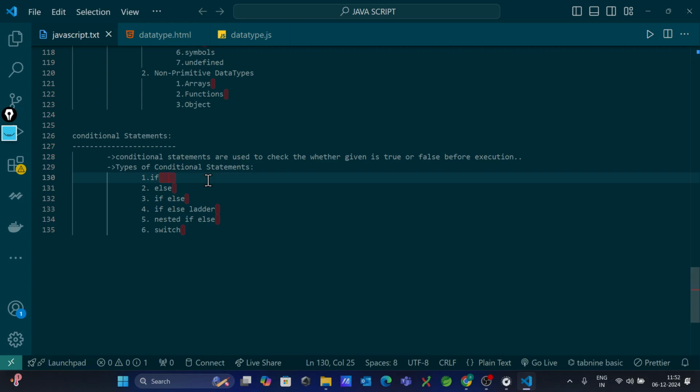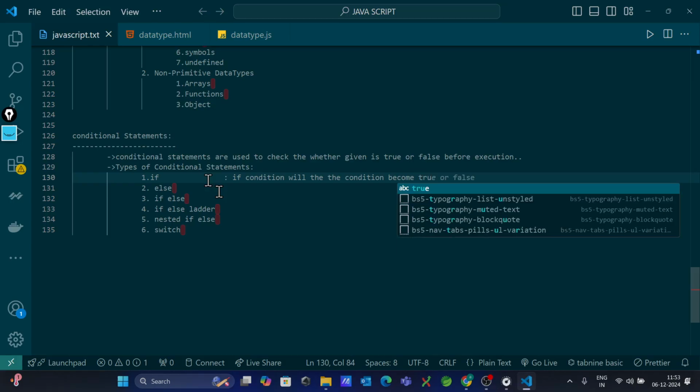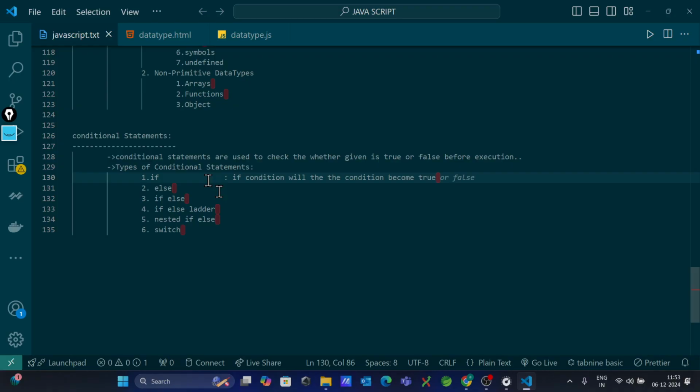So if the condition becomes true, then only the if block will be executed. The if block will execute when the condition becomes true. Otherwise, the if block will not execute. Remember that one. Okay, so I will give an example for that if condition.